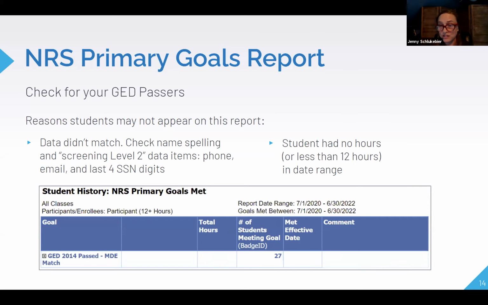Okay, so that's an unfortunate issue with the date range of the program years and the definition of a participant student. Now, if you have other folks you want to report out how many GEDs your students are getting, you can always run a history report or something. But this is a good way to check to see if the match is happening. Okay, so you run this report, look for any students who might be missing, who you are aware of, who should be having that on their record.